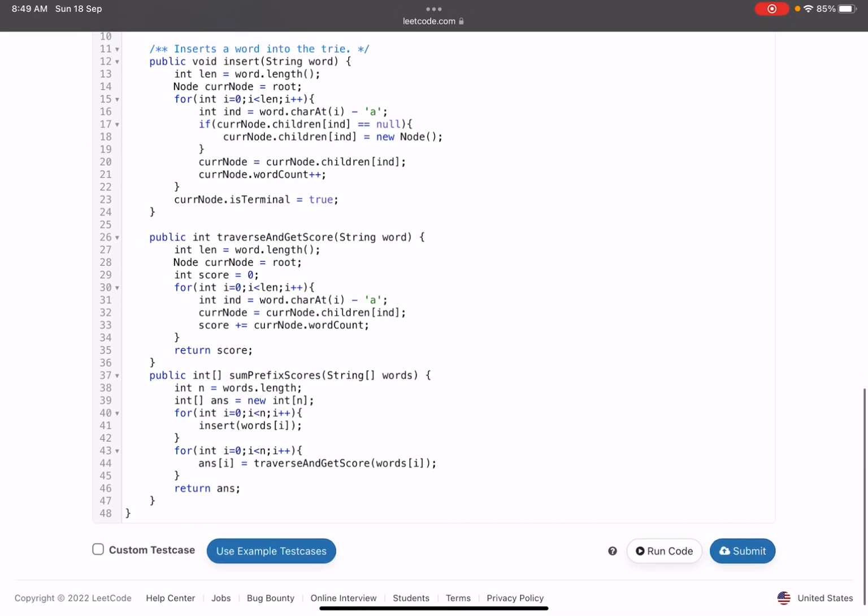You can practice trie with some other problems if you want. I can probably provide you some more problems. Do mention that in the comments. I can provide some traditional trie problems, and we will be good to go.